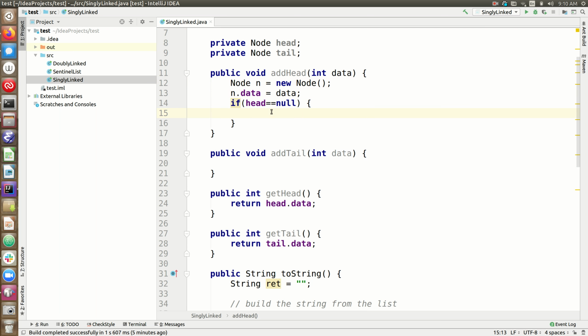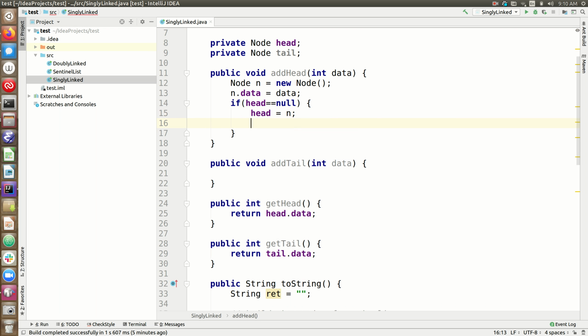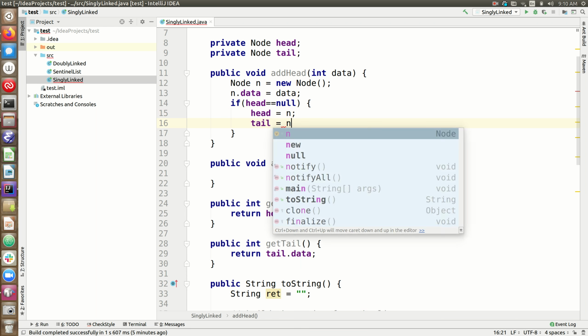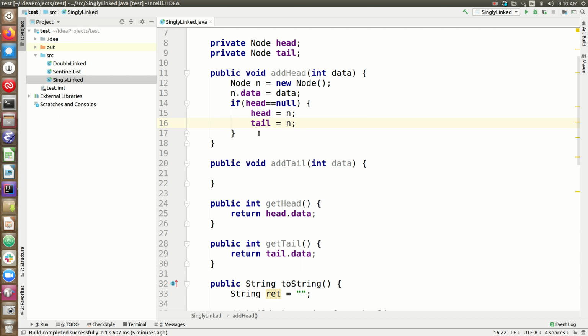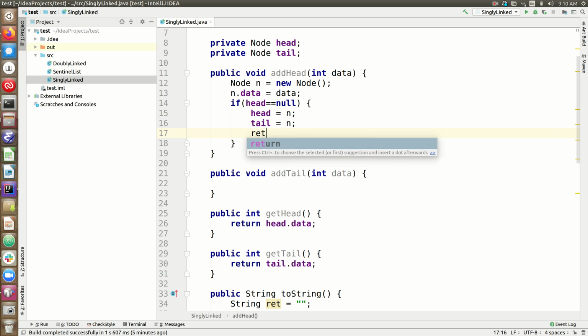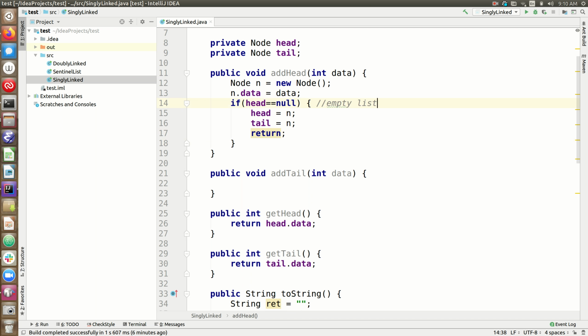Great. And so now the head will be n and the tail will be n. And now I have a list that has exactly one node, one item in it. I should probably also return here because I'm done. If the head was null, there was nothing in the list. This was an empty list. And so therefore, I'm just making a node and setting it as both the head and the tail.